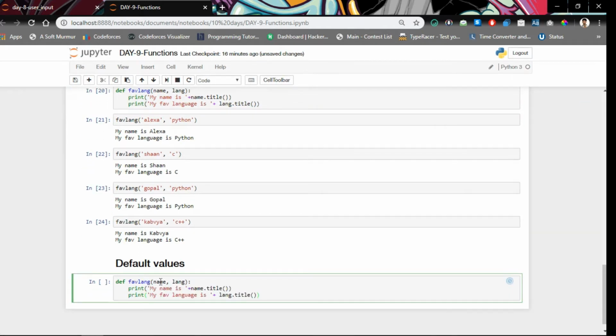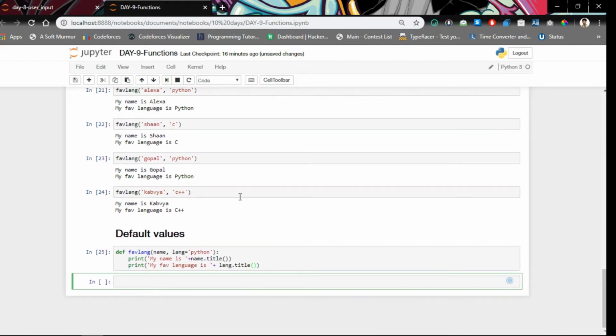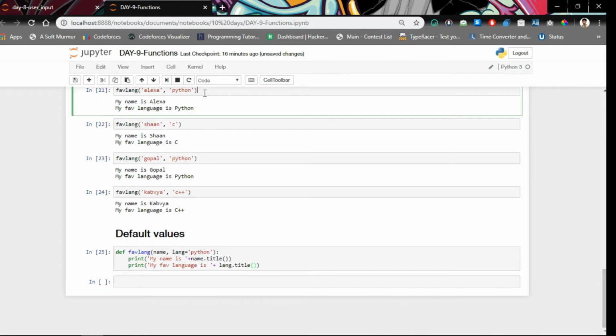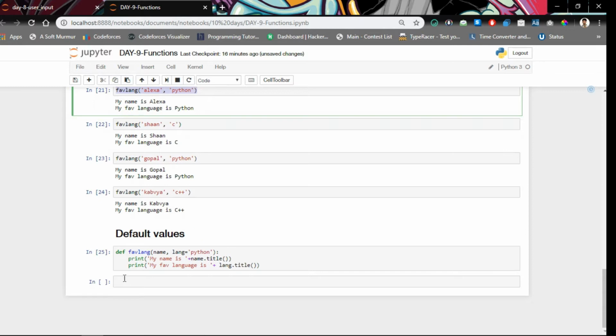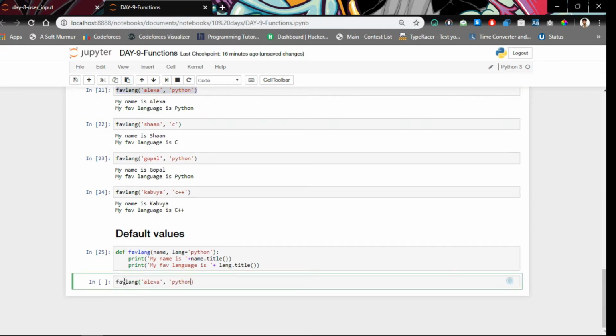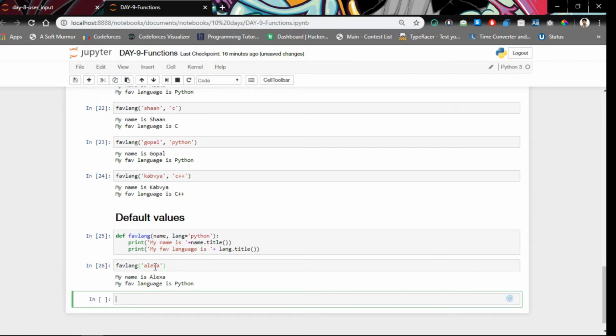Let's call it again, and here I will provide that language will be Python. Okay, now let's call this function again, and here I will only provide the name, my name, and it will know that my favorite language is Python, because it is assuming that everyone's favorite language is Python. So here my name is Alexa, my favorite language is Python. It is using the default value, because I'm not providing a new value.